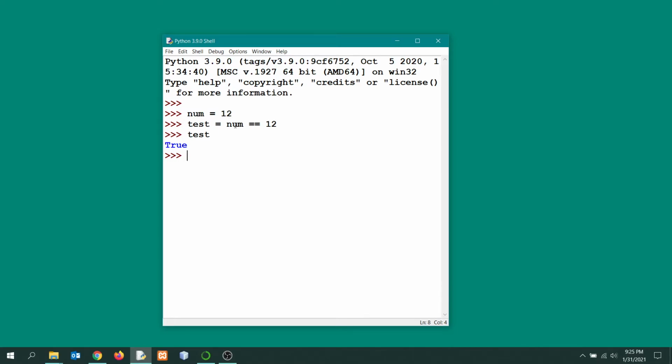This is actually a really good example of the difference between a single equal sign and a double equal sign. Here, this is a test for equality to see if num is equal to 12. And whatever we get from that is assigned to the variable test. The single equal sign does assignment. So that's why test is equal to true.